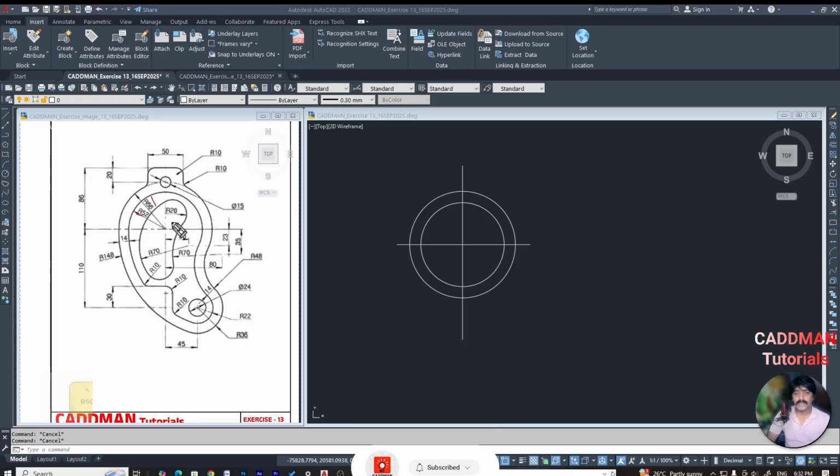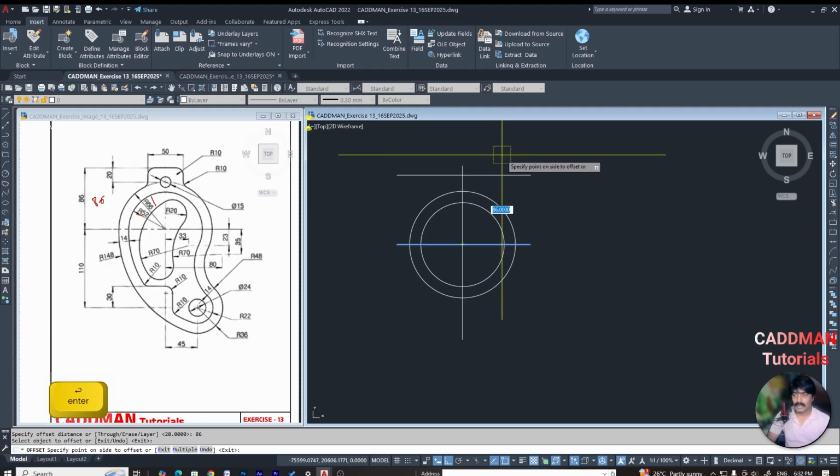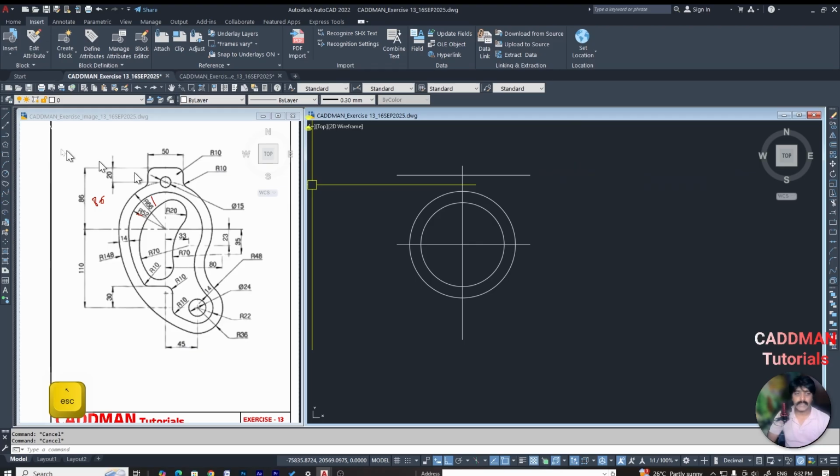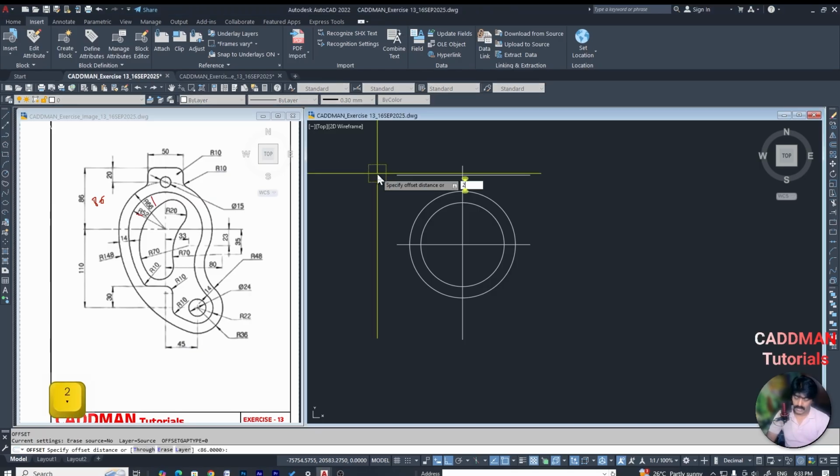And now let us offset the same center line to a distance of 86, which is the end line of the component. So go for O, say 86, click on the center line and offset to 86. Now let's offset this top portion of the line to 20 in order to get the center with the radius 66. So say offset 20.